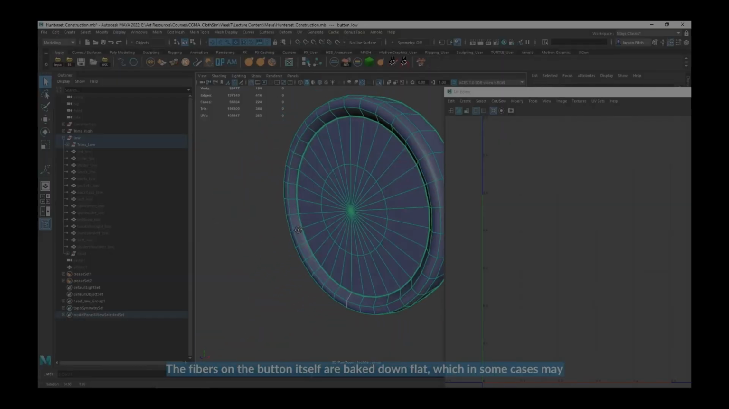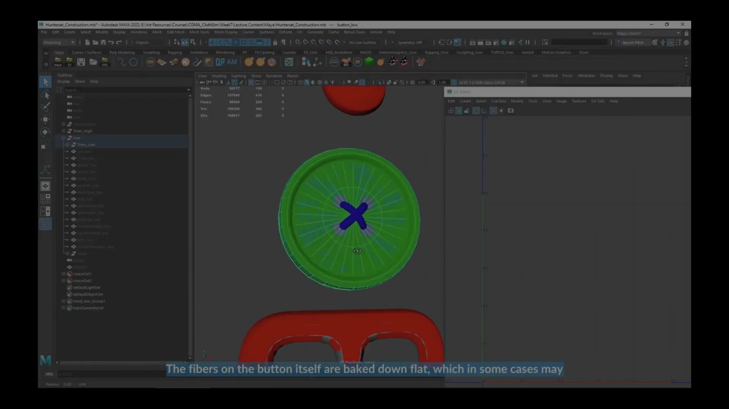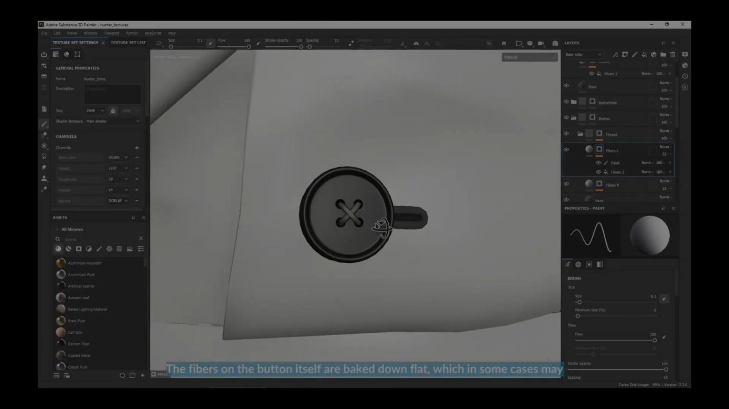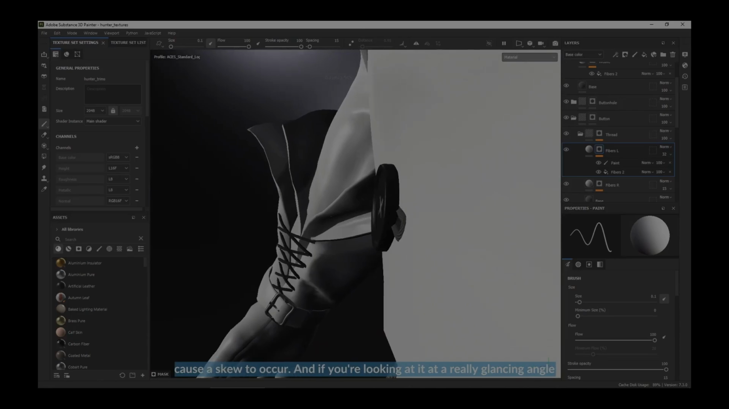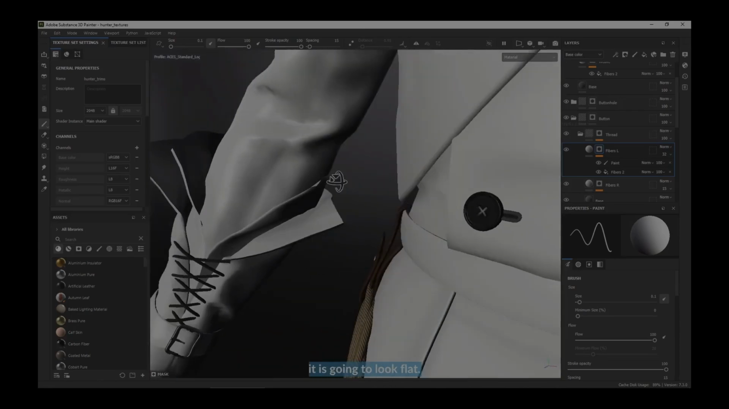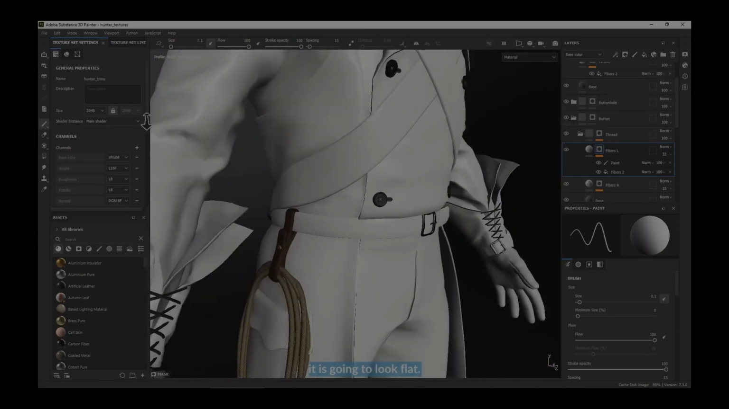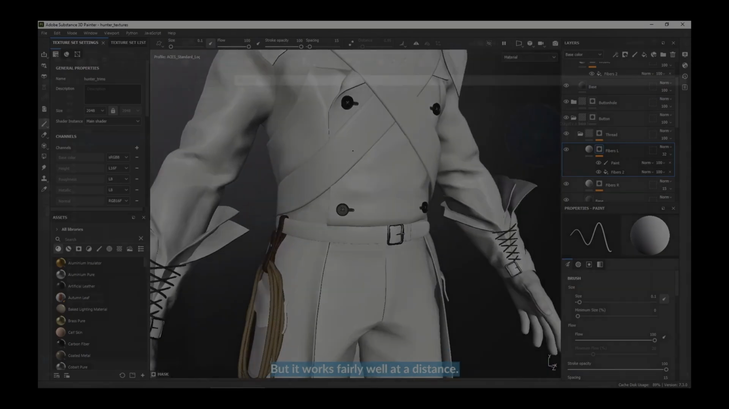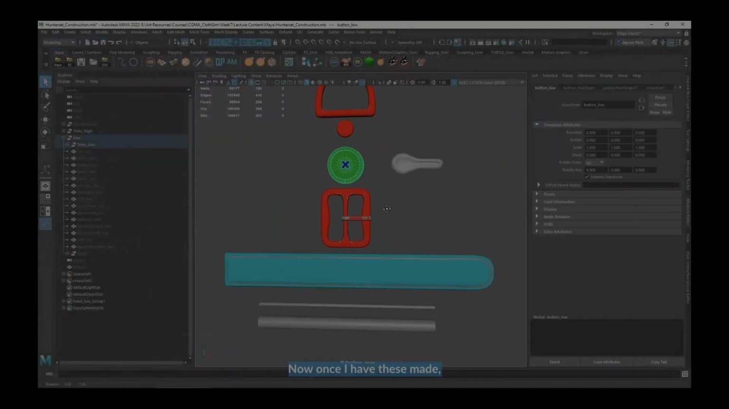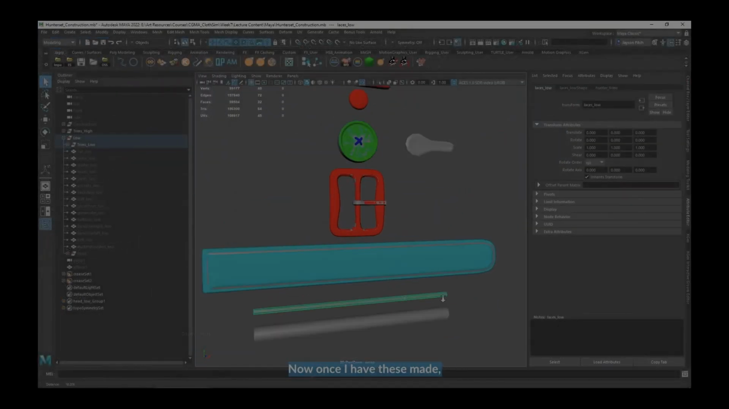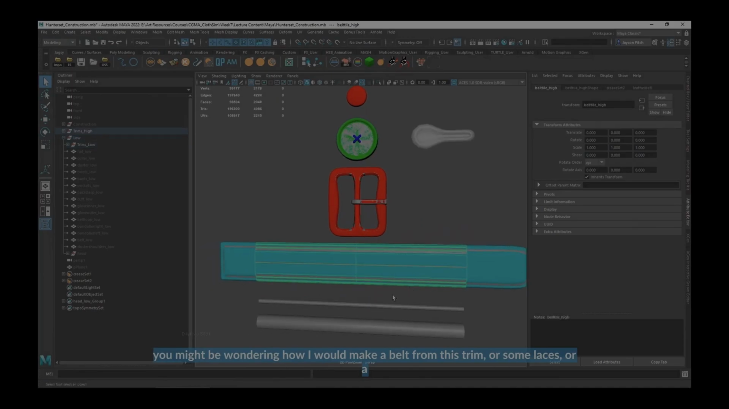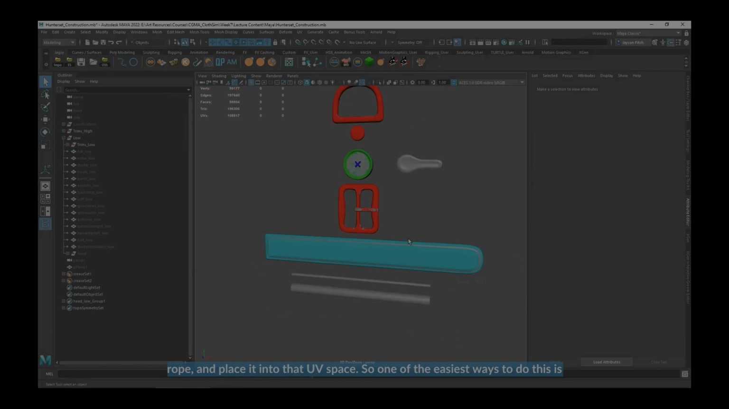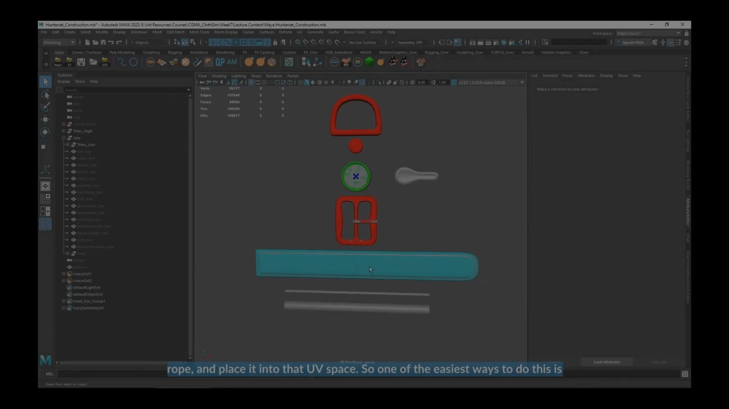The fibers on the button itself are baked down flat, which in some cases may cause a skew to occur, and if you're looking at it at a really glancing angle, it is going to look flat, but it works fairly well at a distance. Now, once I have these made, you might be wondering how I would make a belt from this trim or some laces or a rope and place it into that UV space.